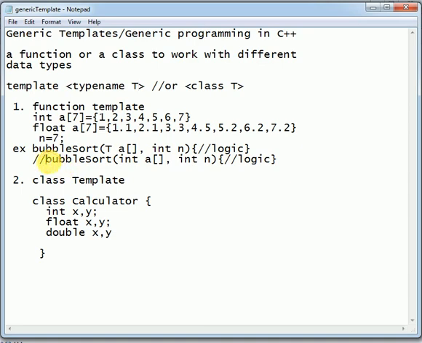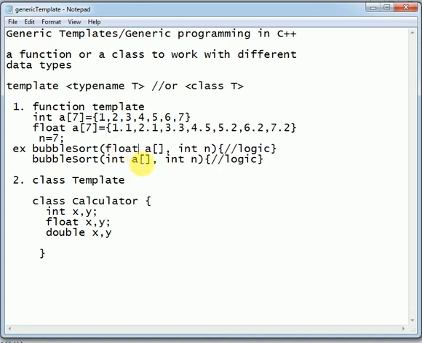But we have heard of function overloading, right? In function overloading, what we do is use the same function name but different data types. These are the parameters here, there are different parameters like bubble sort float with the size of array, bubble sort int with the size of array. So this is what we know, this is function overloading, right? But for the same logic we have to write different functions for different data types.